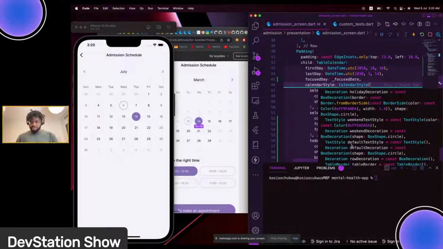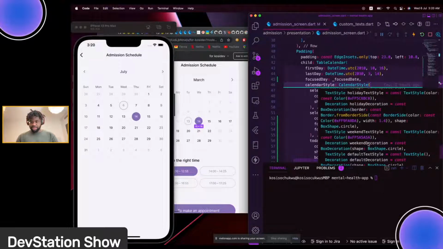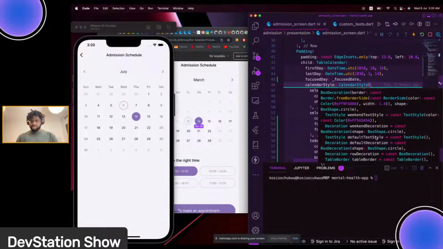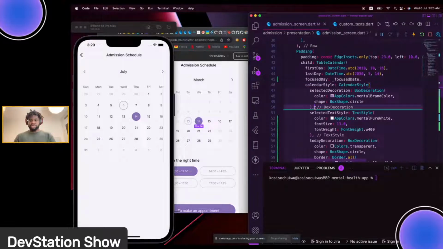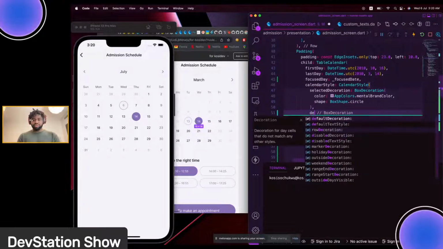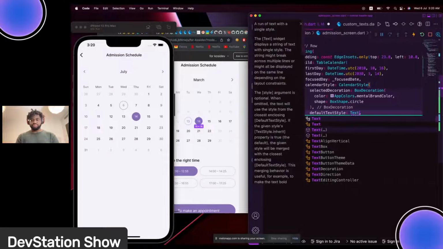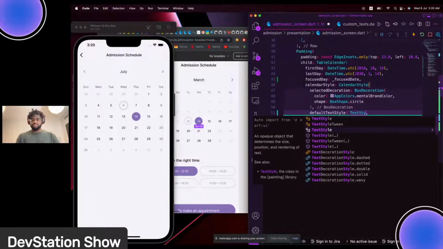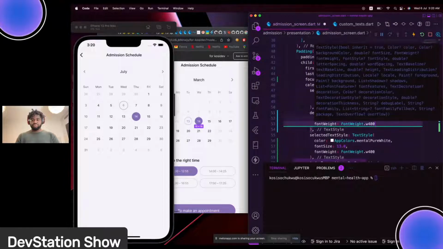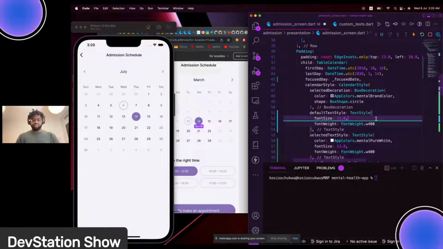Can they change the default text style? So let's change the default text style. Let's go ahead and do that in here. Default text style, I can say text style. I'll go ahead and save that, and you'll see that will apply to other ones. The default text style will basically apply to other ones. And I think that's it.